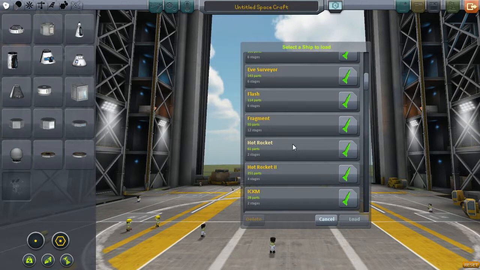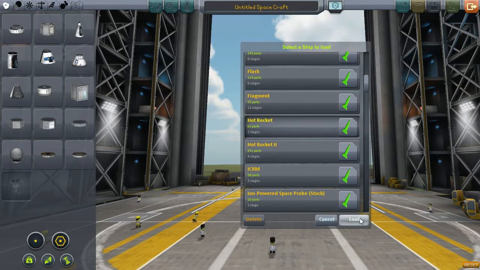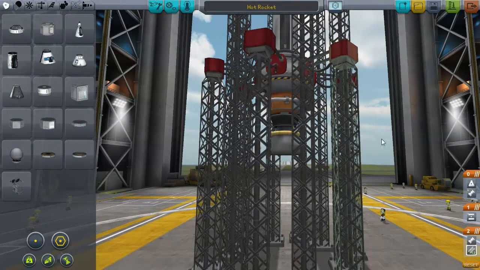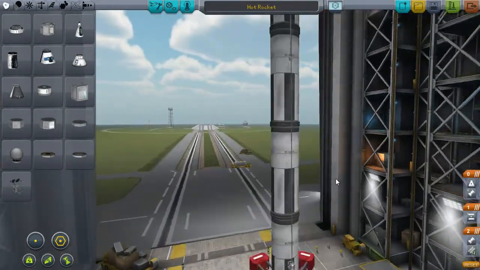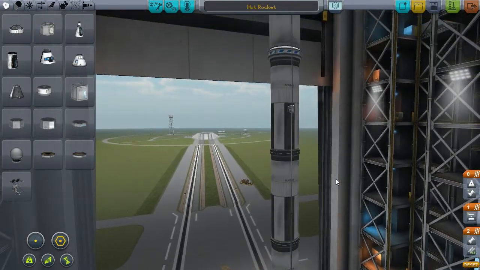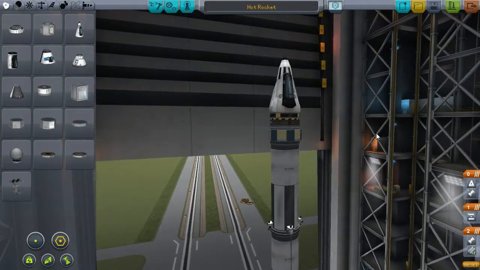So first up, we've got the Hot Rocket, which I believe I referenced when I did that Minmus rocket. That, hey, what's that dot in the sky? Let's go find it. So this is my original Hot Rocket. It's quite large. Quite large. Step one, let's see if we can get this guy to orbit.